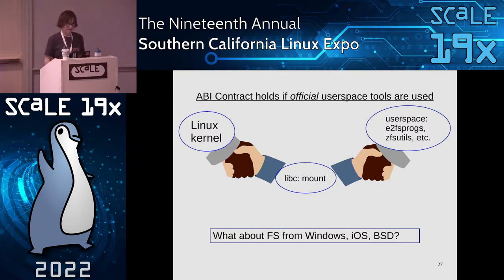And the developer, who was not very happy, pointed out that it's a little bit breathtaking to say that maybe FAT file systems created by Windows machines are not covered by the ABI guarantee because they're not created by one of these official Linux tools. So there was quite some unhappiness in this Linux kernel mailing list discussion thread.